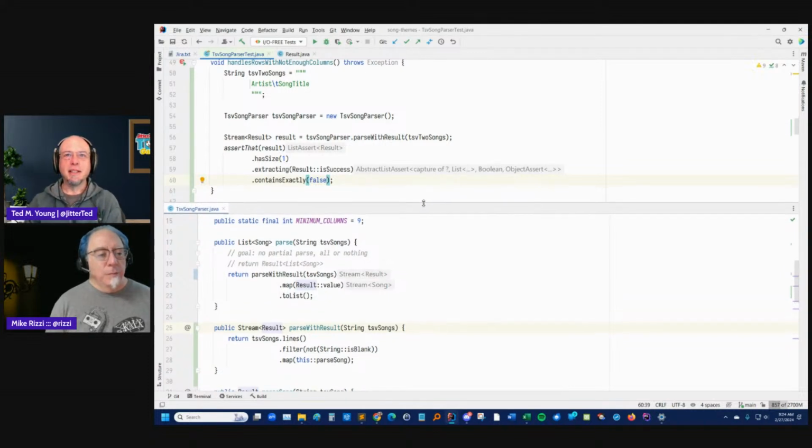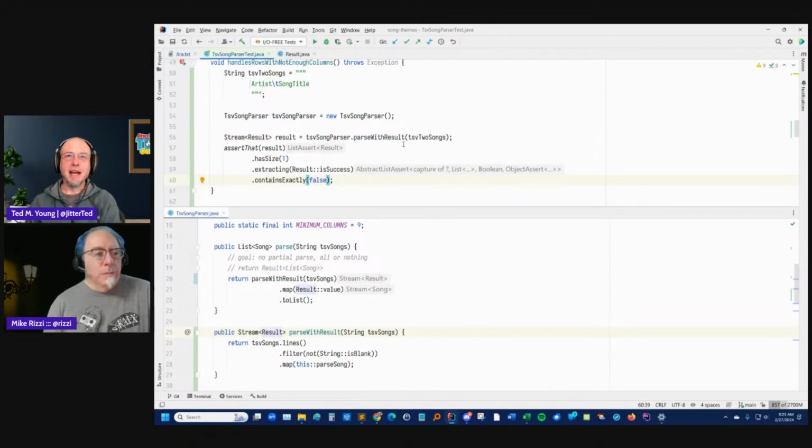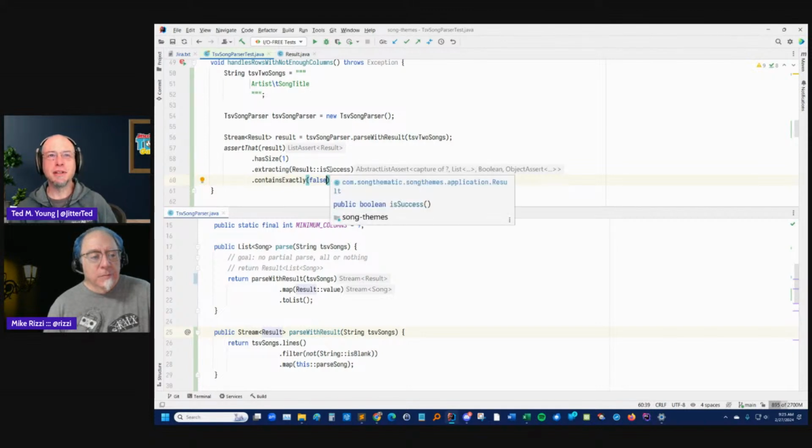So what that does is basically the extracting is very similar to a map, a stream map. It calls on each entry in the list, because it converts the stream to a list, and then calls its success on each one, fills up a list of booleans, and then we're just saying that it contains only one boolean, and that boolean is false.